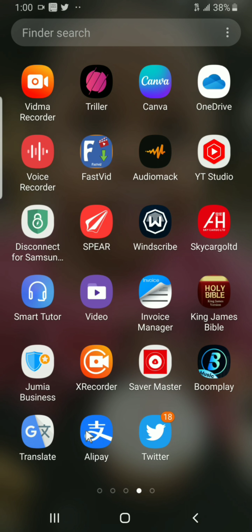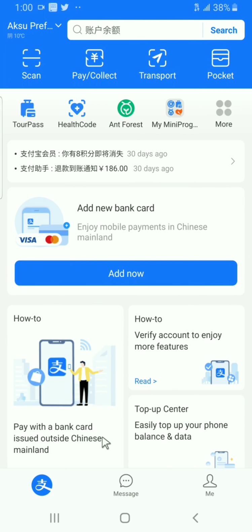Today, I'll be showing you how to transfer funds from your Alipay to another Alipay account, or how to receive funds in your Alipay account. So basically, this is the Alipay app on my phone. I click on it to open.